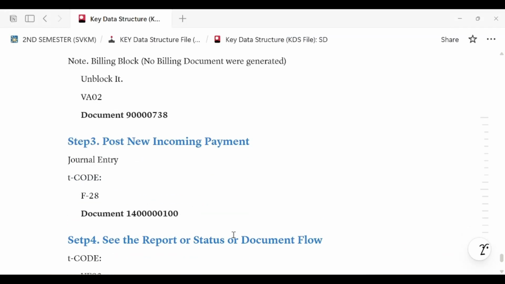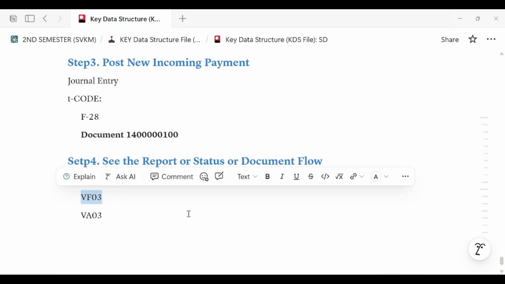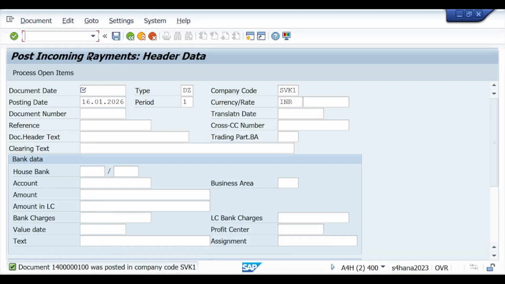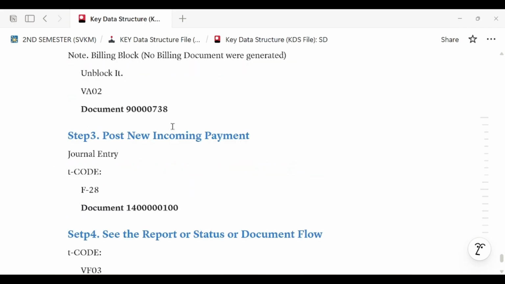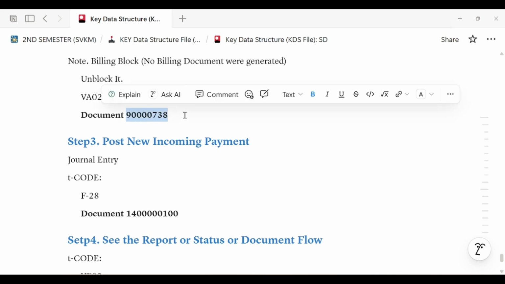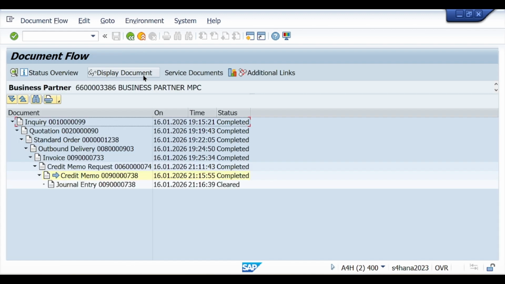Now if you want to see your report or status, let's suppose use T code BF03. Go to the SAP system, use T code BF03, and enter your billing document number, that is 94 times 0 738. Execute, display document flow. You can see all the steps are completed and cleared.